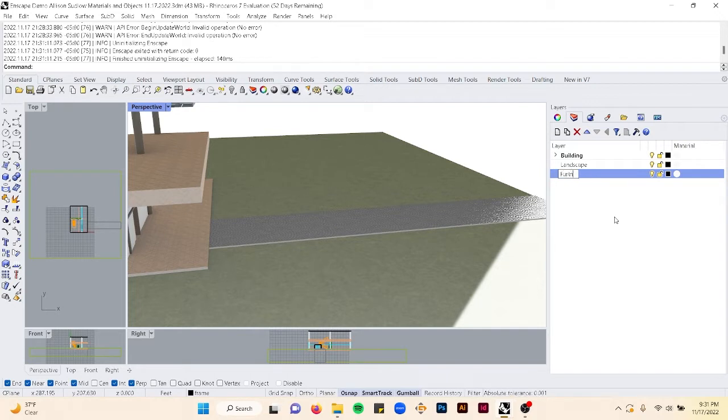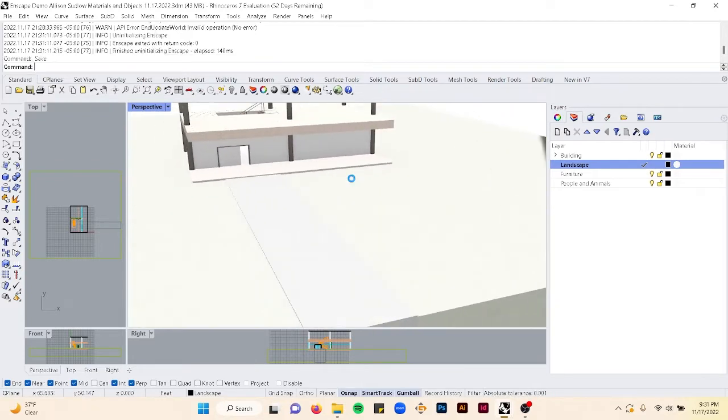And then I have the furniture. Ooh, furniture. There we go. And then I'm going to put in people and animals. And again, it just makes it easier to work with later. So I'm going to go ahead and hit the landscape, and now we shall go ahead and save it.